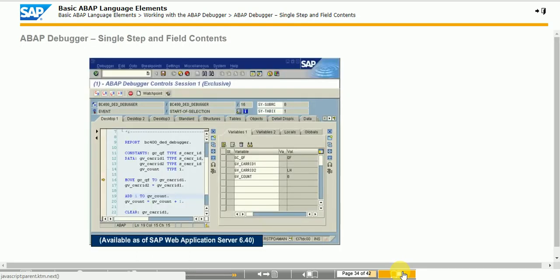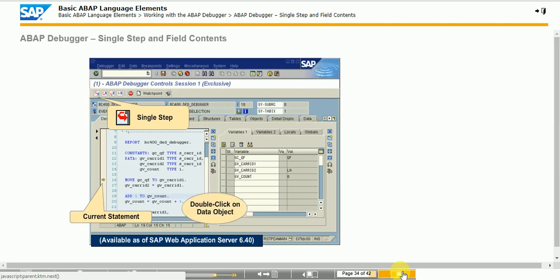In the ABAP Debugger, you can choose single-step processing to execute the program statement by statement. Moreover, you can display data objects and their current content in the variable display. Simply enter the name of the data object in the variable display. Alternatively, you can double-click on the data object name in the source code to transfer the variable name into the debugger field list.